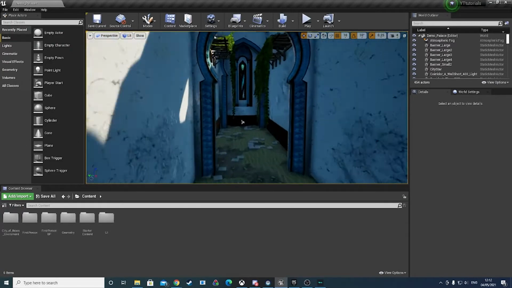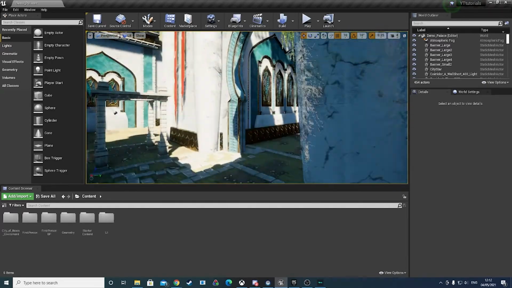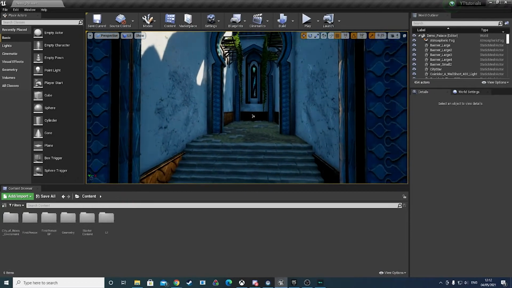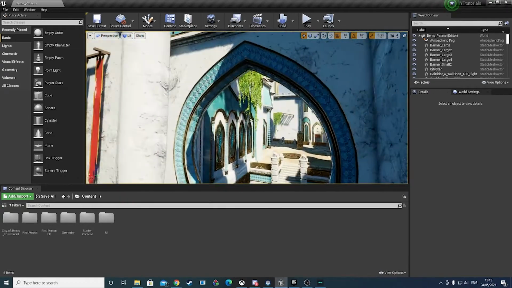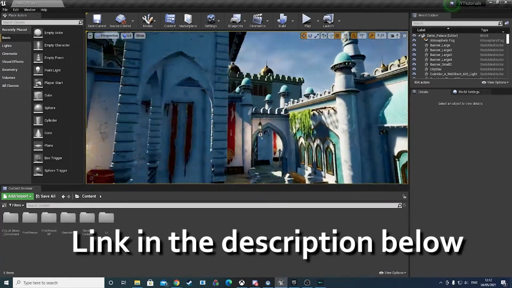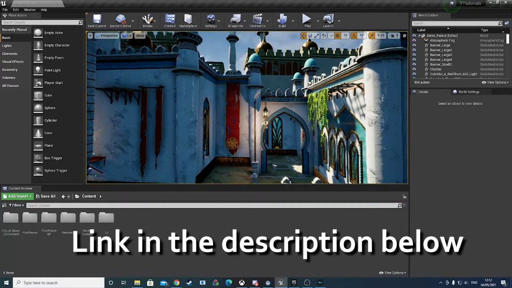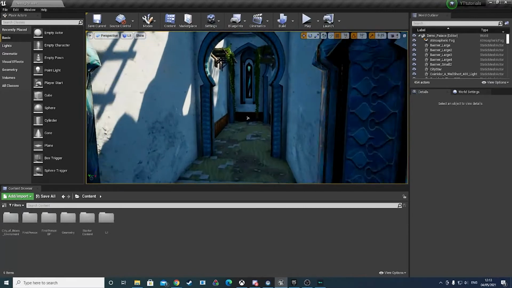So to do an animated camera, we're going to need what we call a level sequence, and I'll show you how to make that in just a second. So this environment that I've got here, by the way, is the City of Brass environments pack, which is free on the Epic Marketplace, and I'll put a link in the description below as well if you wanted to use this to practice on.